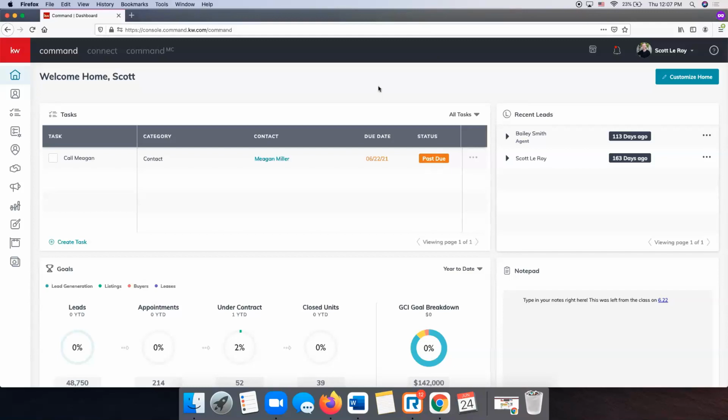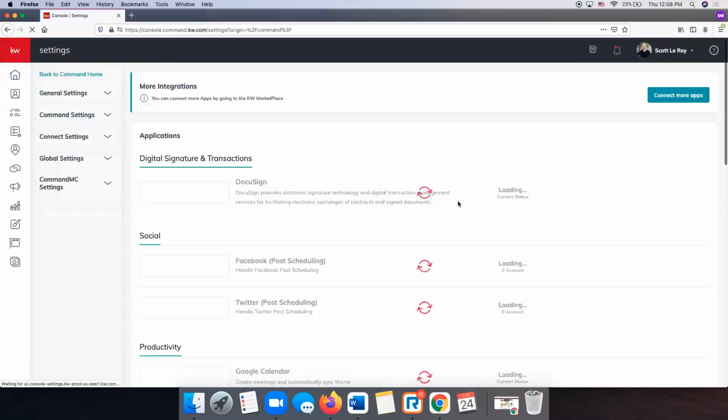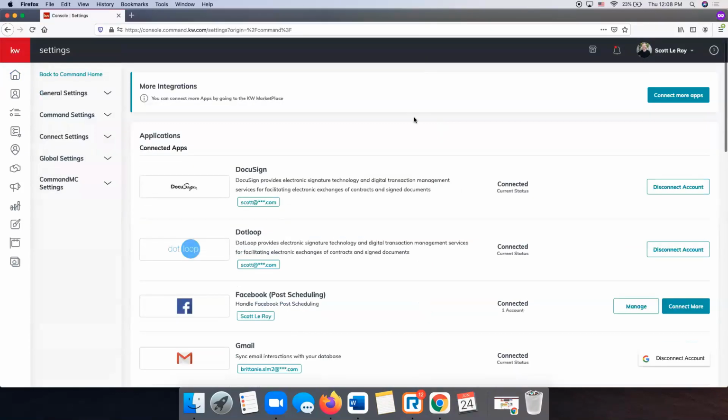Now, once I sign in, this brings me to my Command homepage. Before we actually go in and create any marketing today, we do want to touch on some of our preferences. So I'm going to go ahead and click my name up at the top right, or Scott's name since I'm in Scott's account, and then click Settings. Once we click our name at the top right and then Settings, this brings us into our application settings. And I do want to point out a couple applications today before we go in and create our marketing.